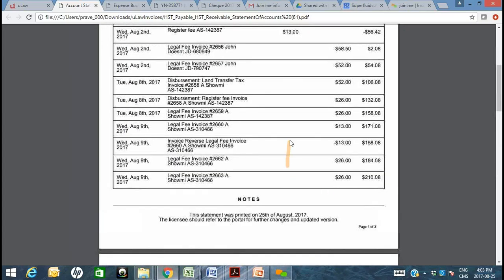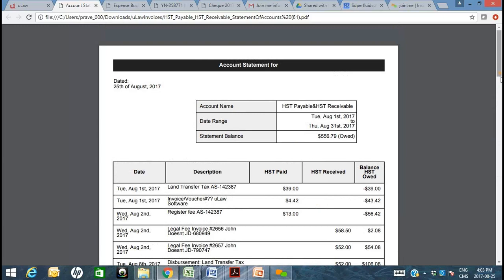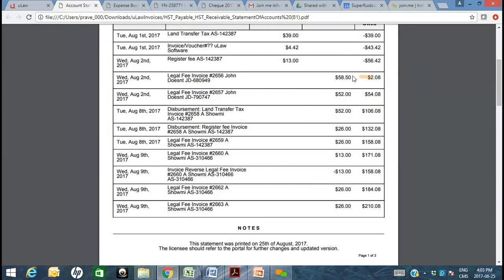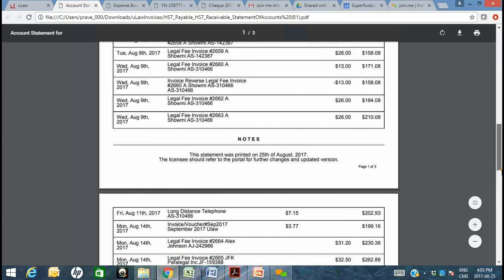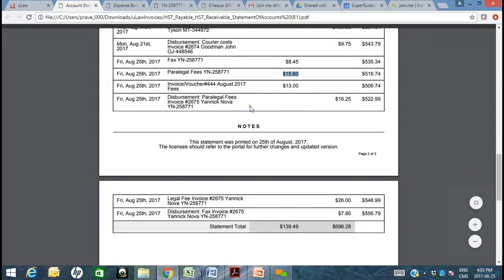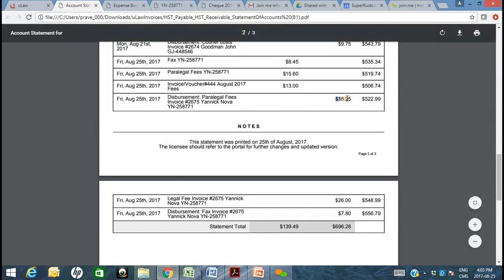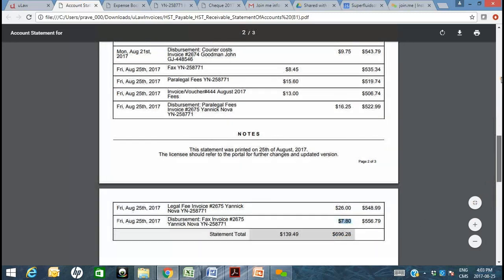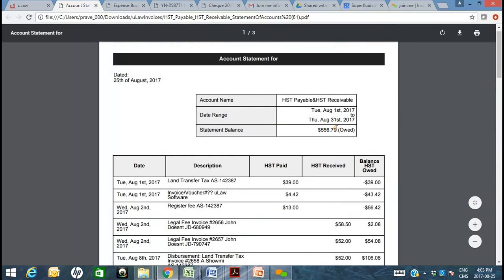Now, in addition to you capturing the HST paid, the legal accounting software also captures the HST received from your client. So for the Yannick Noah example we just looked at, we received $16.25 from that disbursement, another $26 for the $200 docket that we had, and the final fax disbursement where we paid $7.80, which finally equates to telling you that you as a firm owe the government $556 of HST this month. Okay.